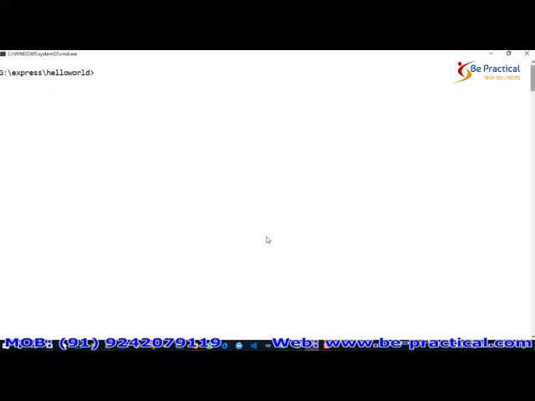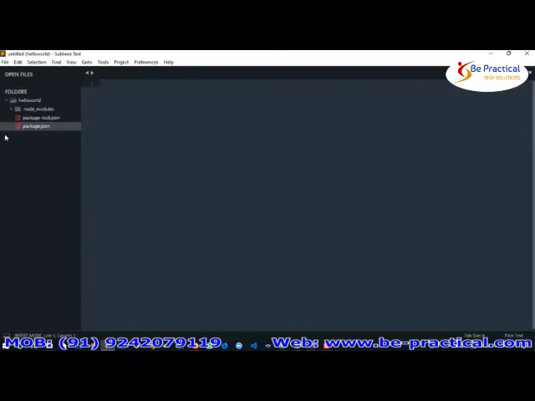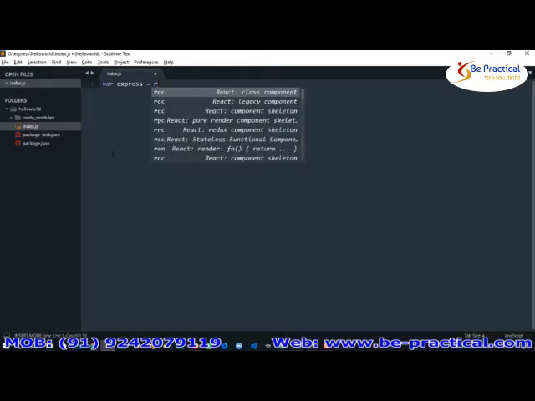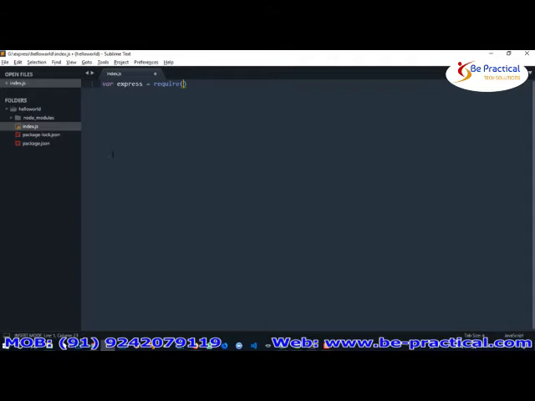Now I would like you to go back to the editor. Here we'll create a new file with the name index.js. Let me save it. Next, first I will import Express by declaring the variable. We'll call the require method. Here we are requesting the express module so that we are loading it into the constant express.